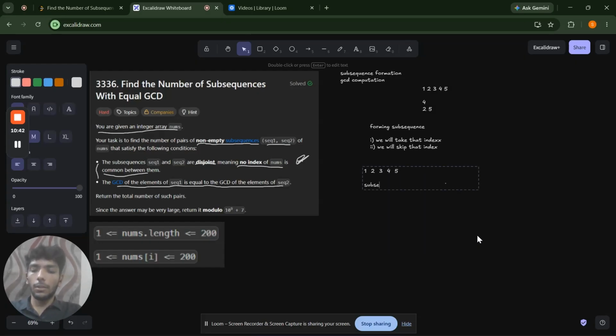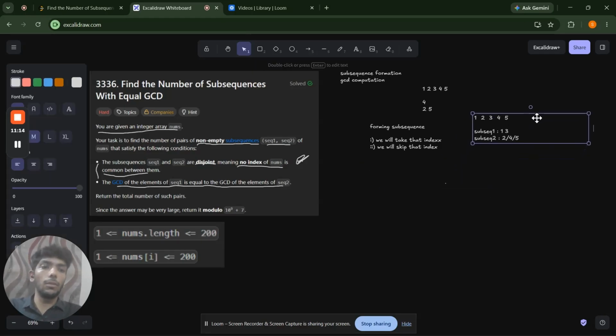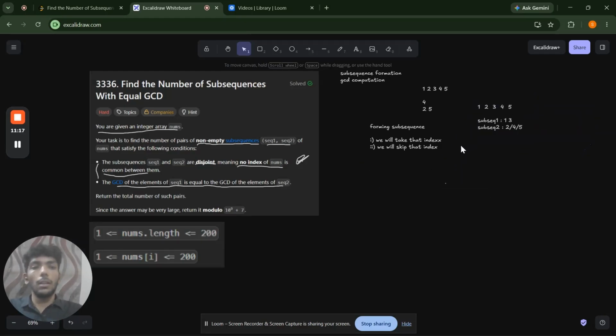in subsequence one formation, I have found one subsequence, 1 and 3, but how should we make another subsequence such that subsequence 2 does not contain any index which is included in subsequence 1? So we have only three elements to consider over here, which are 2, 4 and 5. So let's move to another approach. We don't want to form the subsequences one after another, but we will form two subsequences together.